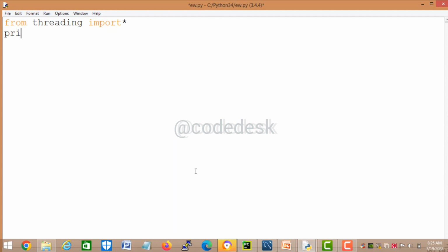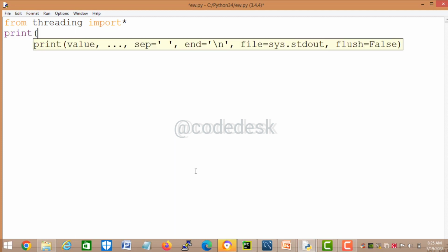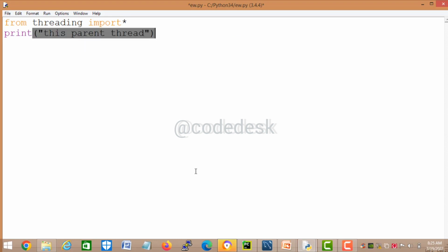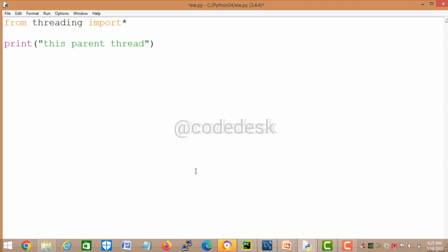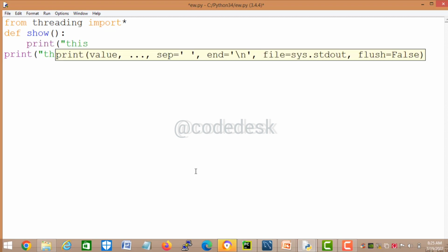Assume that this is the parent thread. This parent thread is divided into a child thread, that is, a single child thread. That child thread will be shown inside a function. I am using the function to show the child thread. Inside the function, I am giving print, "This is child thread."